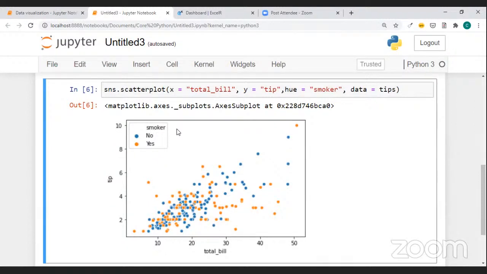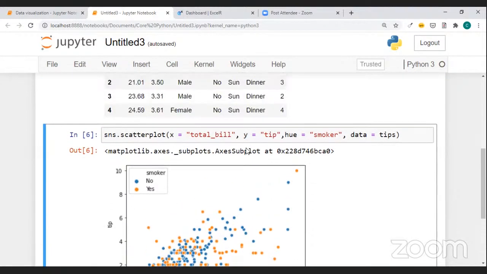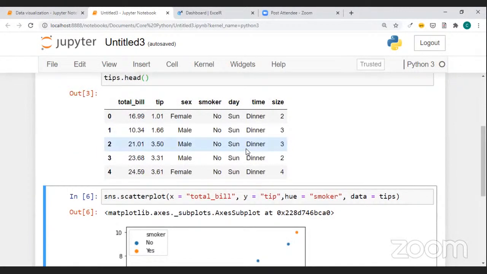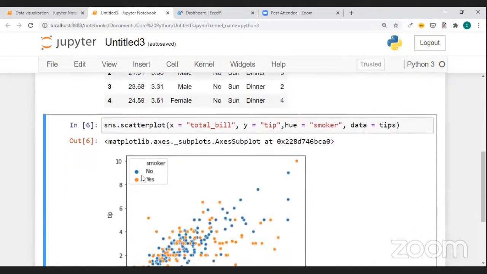Yeah, I've increased my size. Is it now better? Okay. Okay. Yeah. Cool. Okay.